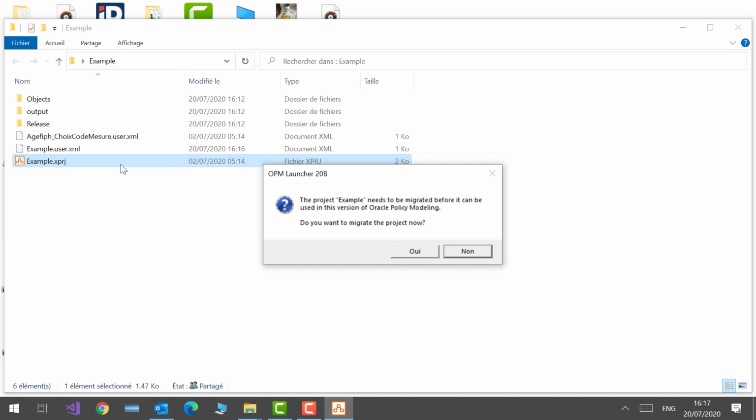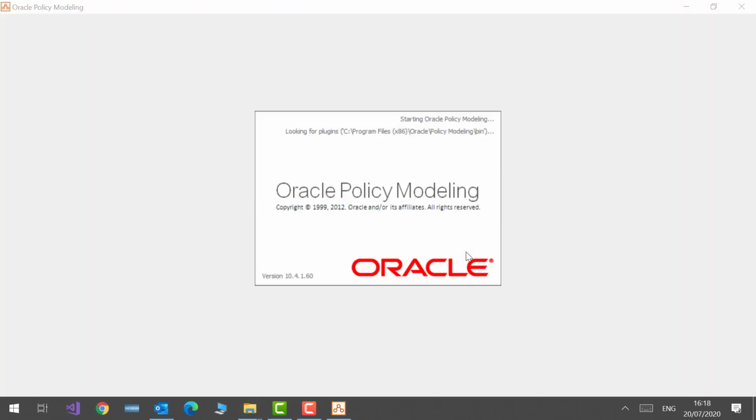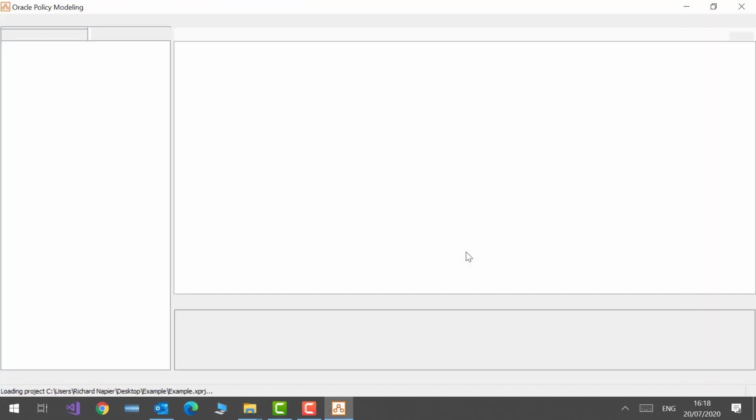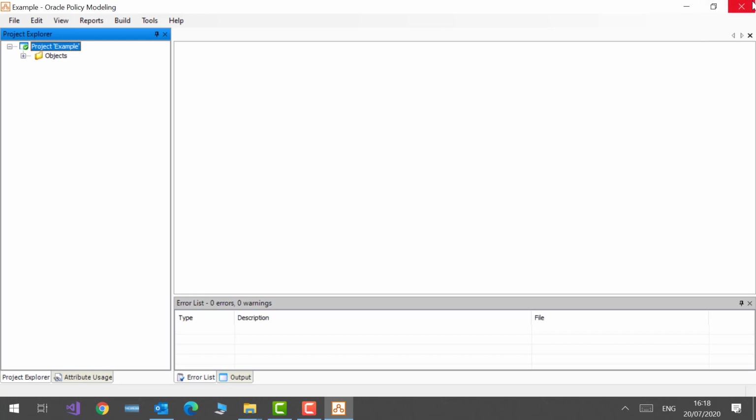There are 2 things that are important about this message. First of all, you can answer no, in which case the project will open in version 10. Or you can answer yes, in which case the migration tool will be launched, but it will be launched in a graphical format, not in a command line format. So if I click no, version 10 will load and the project will run as normal.